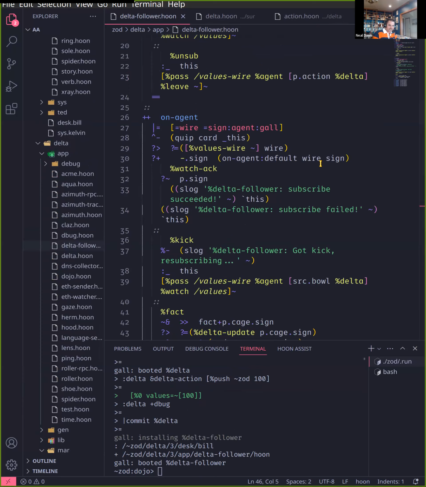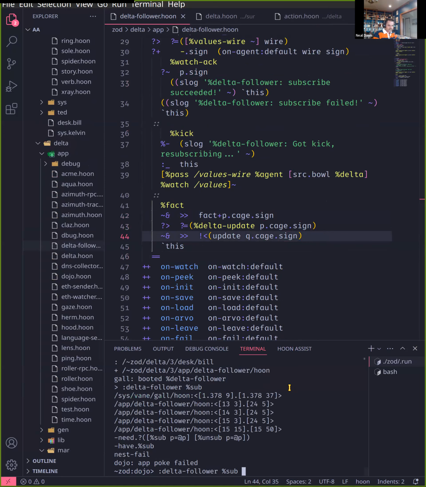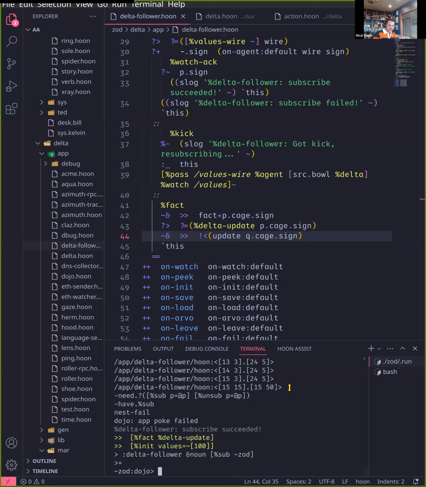It doesn't have its own state. All it does is print a message every time it receives an update. So I should be able to tell Delta follower to subscribe to Zod. Actually, I need to give it a Pam noun mark. And then I can tell it to subscribe to Zod. Okay, so I got the initial list of values that Delta knew about.